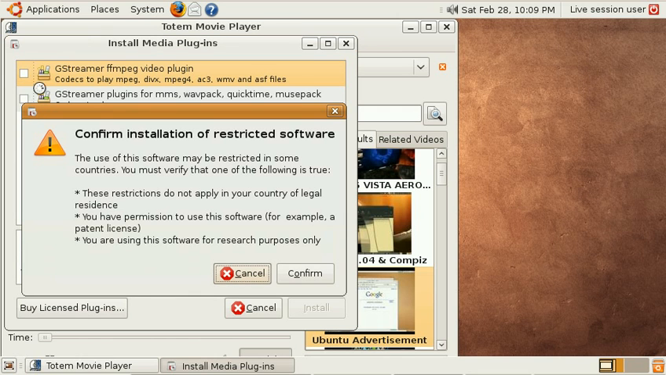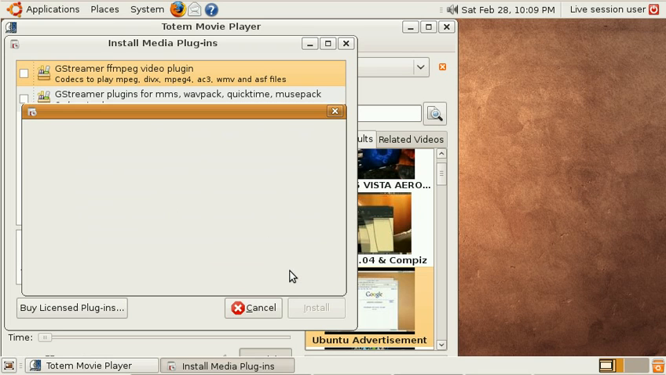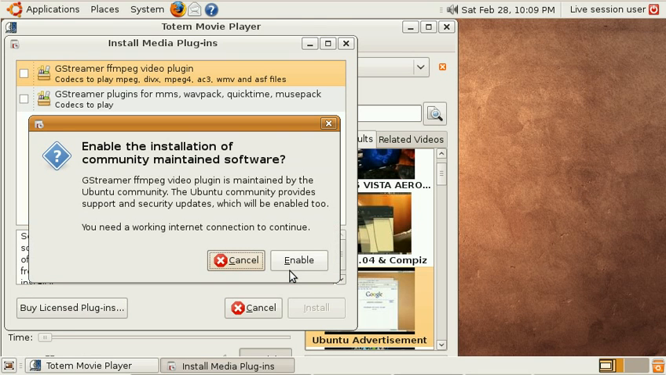Second click. Now it asks me whether I really want to install restricted software. It could have asked so already in the first dialogue. So this is click number three. Now it asks me whether I want to enable the installation of community maintained software. Why can't this be on the same dialogue? So this is click number four.